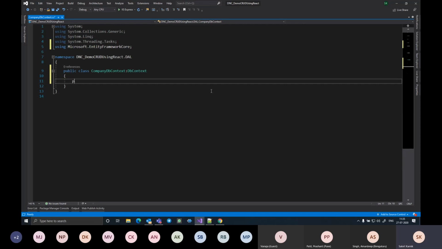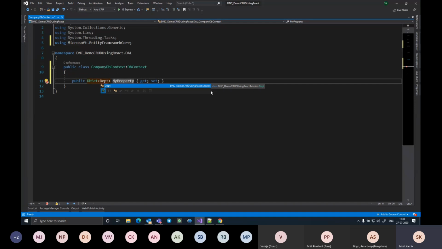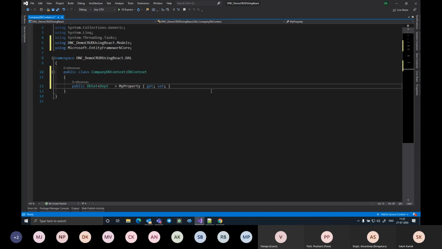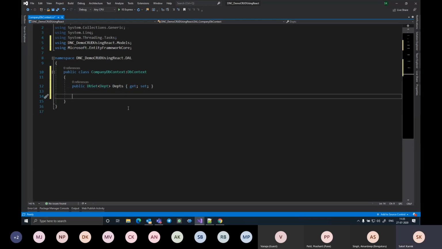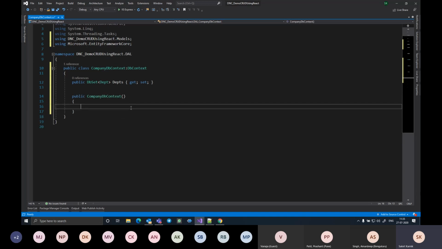The first thing I do here is create a property of type DbSet, which represents the collection of type Department. That means the collection of type Department is going to be created. The moment I complete that selection, it automatically imports the namespace for models, and I name the property departments. This is the collection wherein I'm going to provide all the CRUD operations: create, retrieve, update, delete, everything.